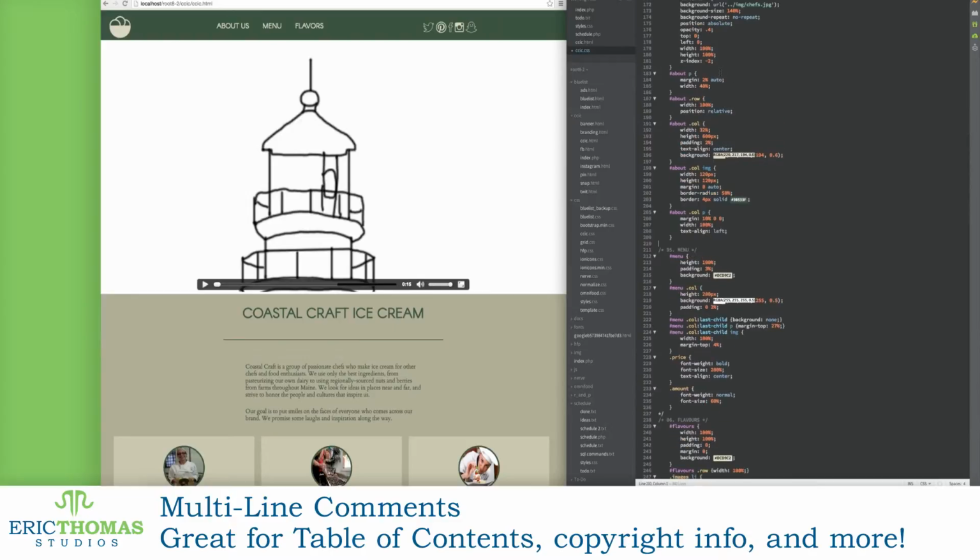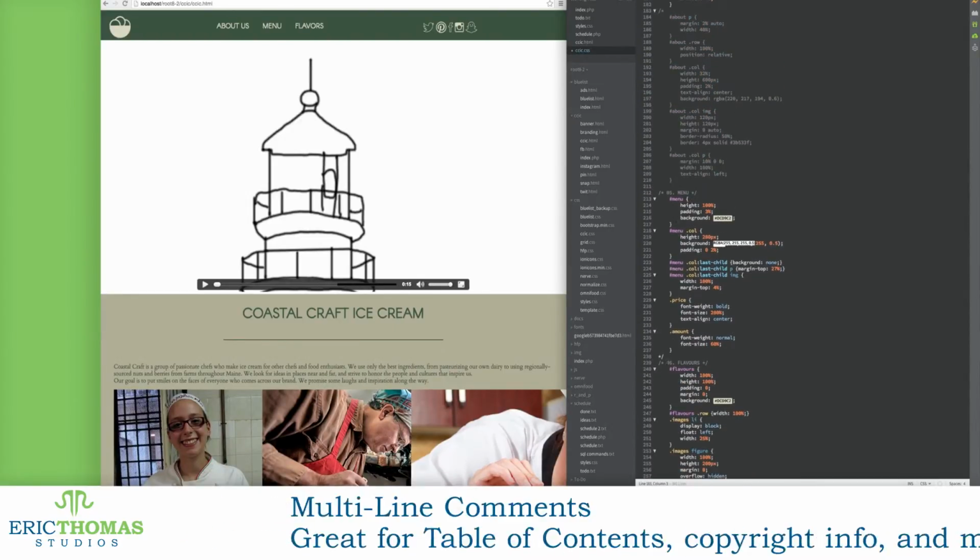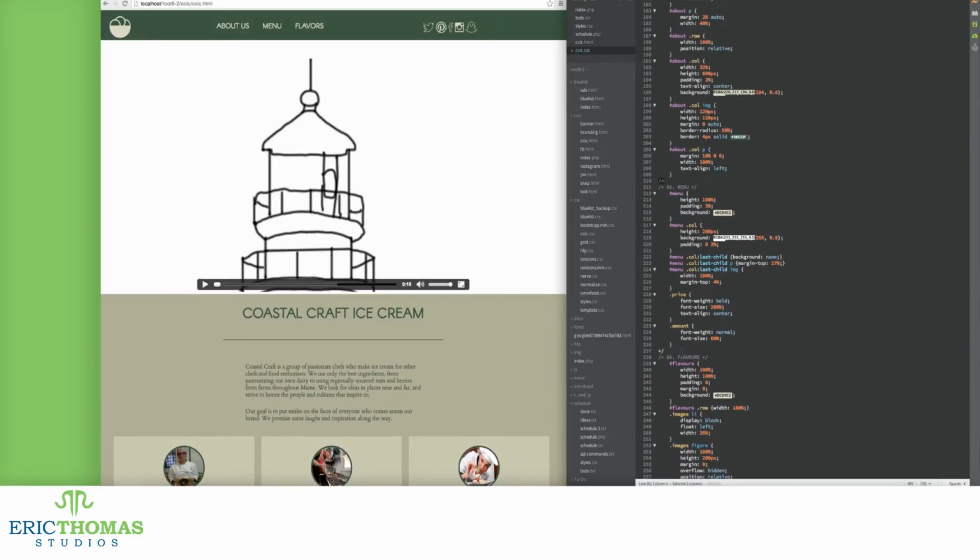Well, almost anything. If you try to wrap a block of code in a comment, while there's already a multi-line comment there, it'll break and do weird things to your styles. Everything else is fair game though.